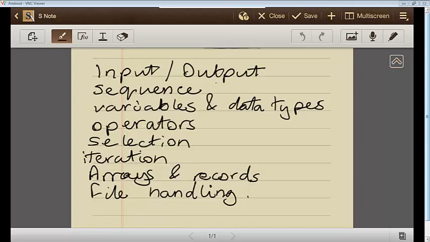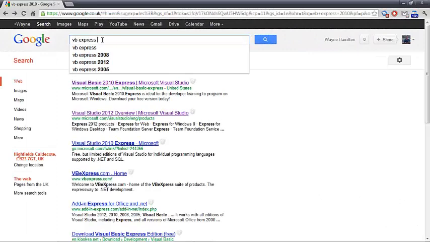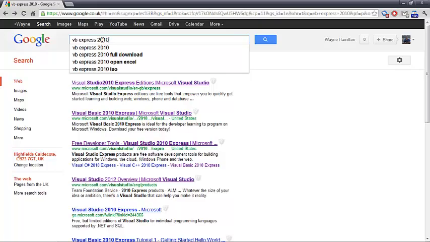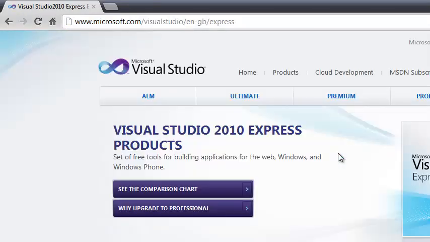These topics you would probably find in any introduction to programming course, whether you are learning in Python or any other language. As I say, this course is going to use Visual Basic, and particularly Visual Basic Express 2010. Visual Basic Express is free to download. You can go to the Microsoft site to find this.